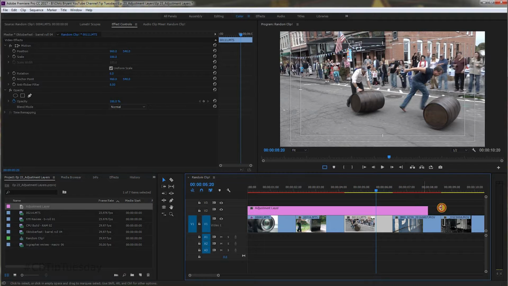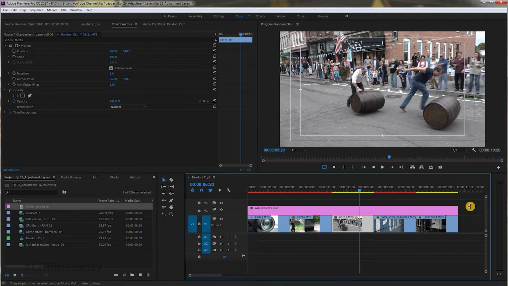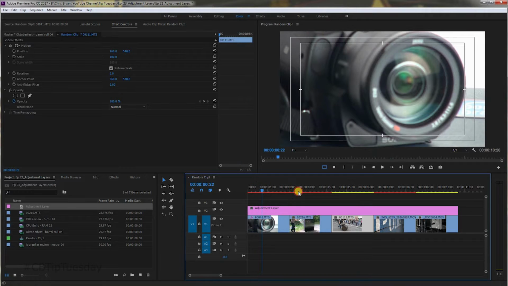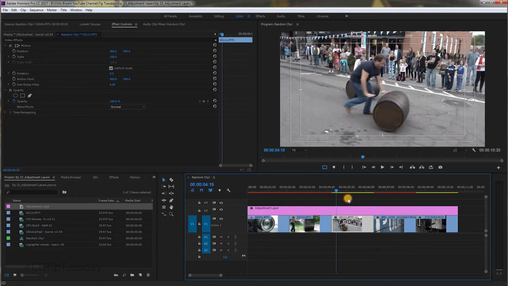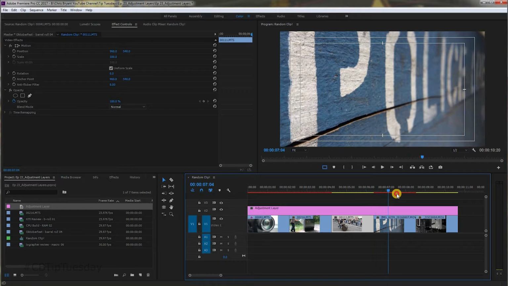Think of the adjustment layer as a clear piece of glass that you're putting over your timeline. Now, as it is right now, all this footage is the same. Don't worry about that. There's nothing different from coming right out of the camera. No changes have been applied to it.